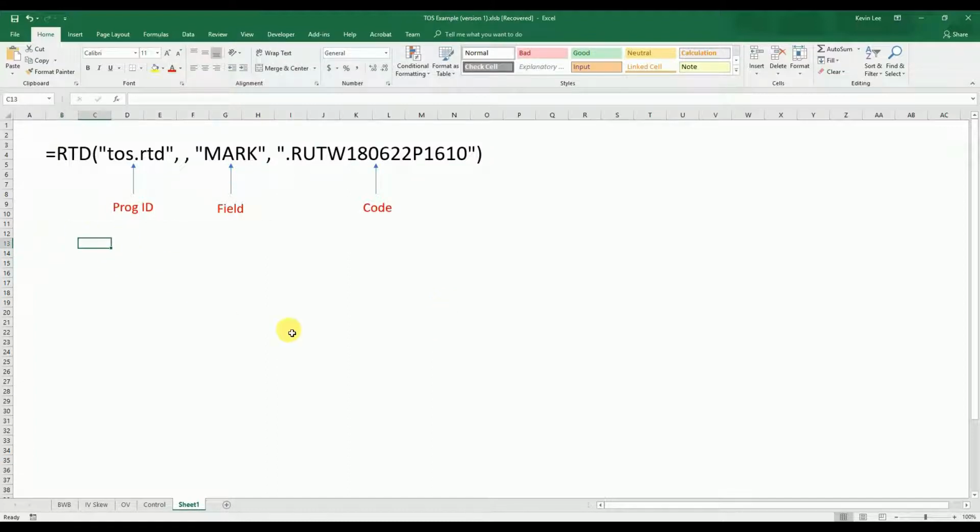Okay, this formula is pretty simple. You can just type it in, it will work. This is the program ID, 2 commas. The field you can put mark, or mid price, or delta. Let's try delta. And then the code.